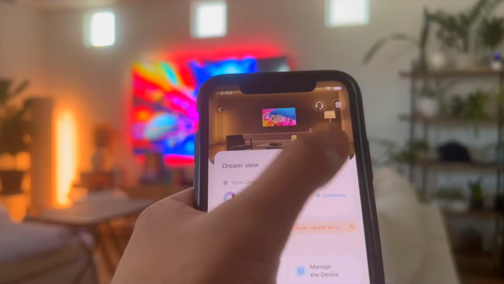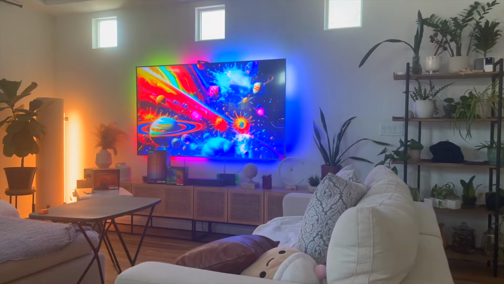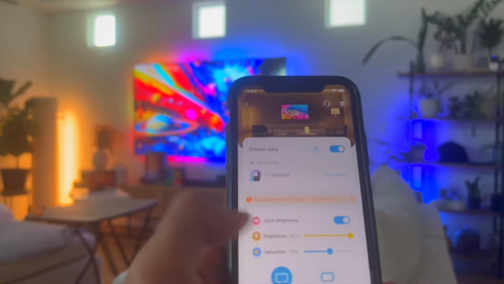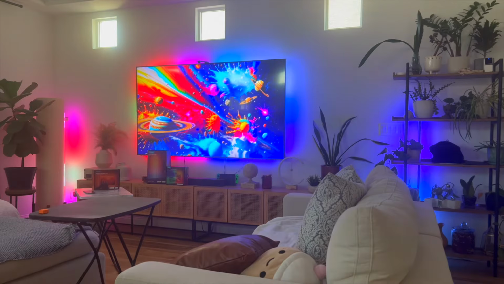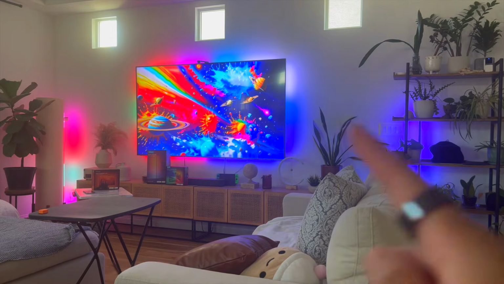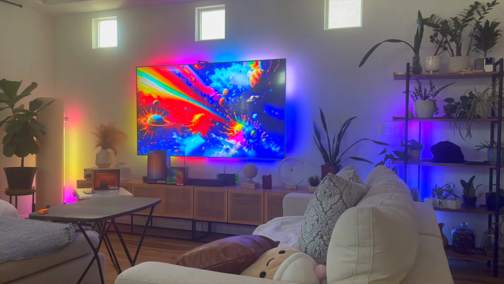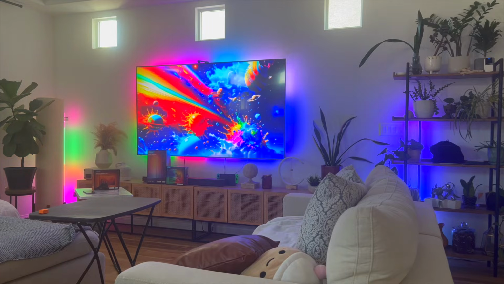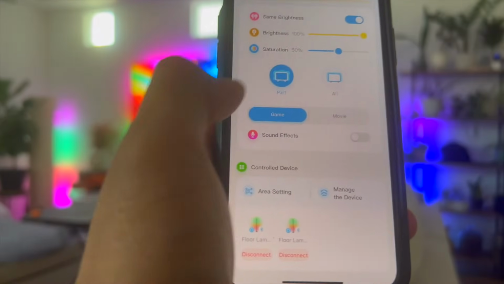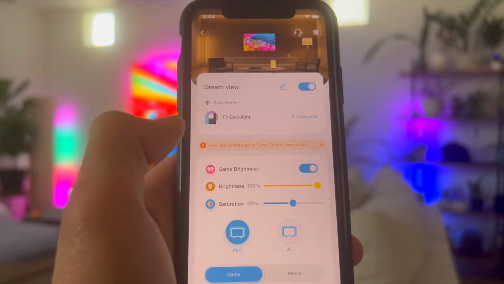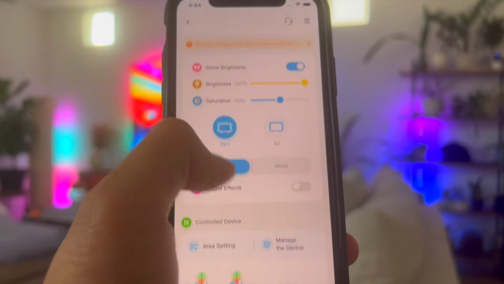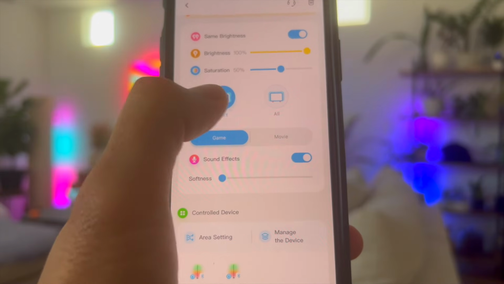Afterwards, you want to toggle on Dream View. As you can see right now, the lamps are turning on. It takes a couple seconds for them to connect. So now the floor lamps and my backlight are connected all together. The last thing is to actually have it sync with sounds. On the movie view toggle page, the page that looks like here, you want to scroll down and then toggle on the sound effects tab.